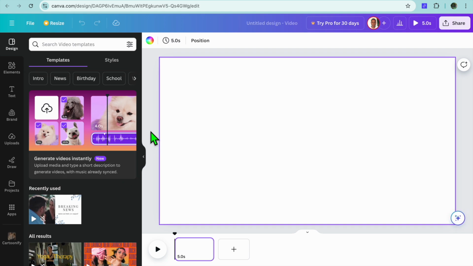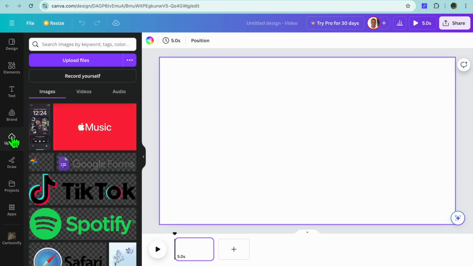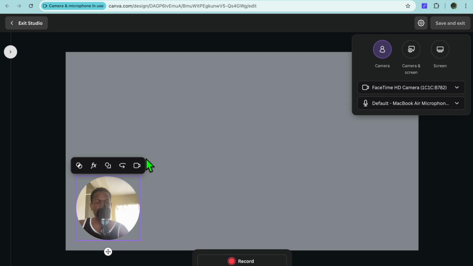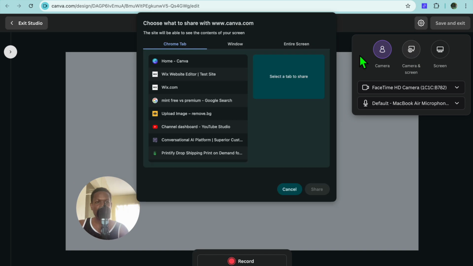Then you're going to go over to the left-hand menu option and you're going to select uploads. Once you have selected uploads, you're going to see the option record yourself. You're going to tap on that. After you have done that, you're going to see your video or picture pop up in the bottom left hand corner. Then you're going to tap on camera and screen in the top right hand corner.